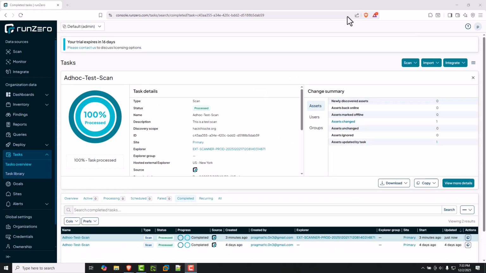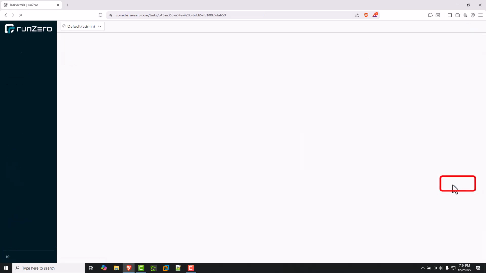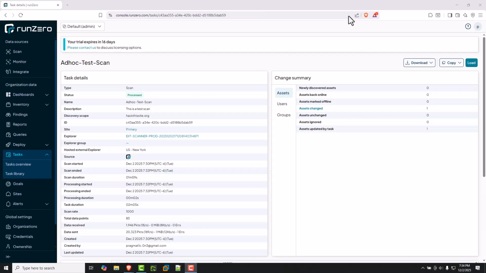My scan has completed and now appears under the completed section. Clicking on the scan entry reveals detailed information. To view the gathered intelligence, click the View More Detail button on the right side. Clicking on View More Details displays comprehensive information about asset discovery during the scan. The newly discovered assets section at the bottom shows the target host's IP address.